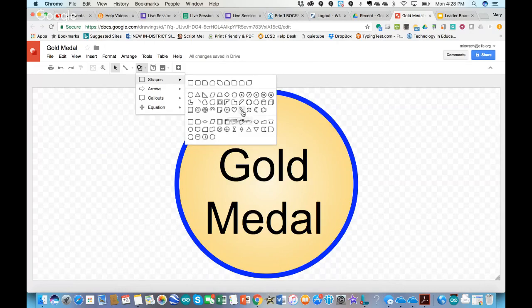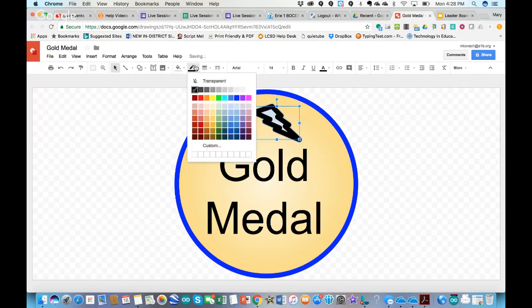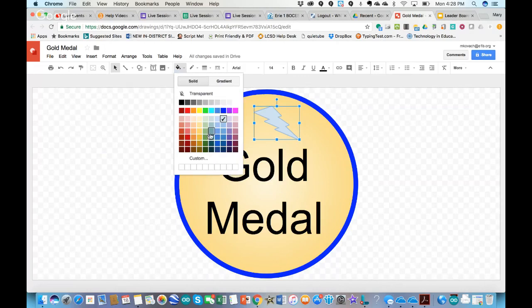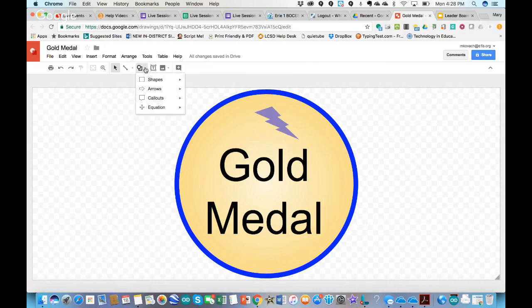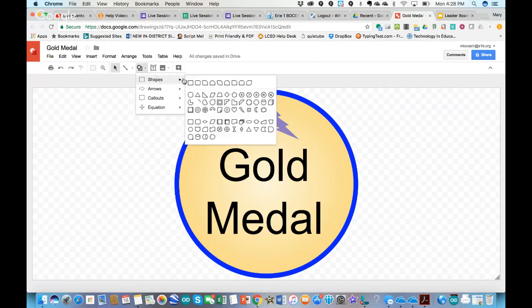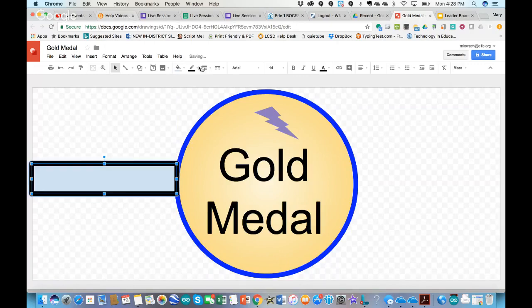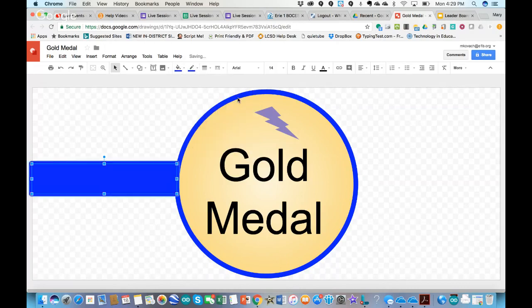If I wanted to go to here, I can click and drag and draw on a little lightning bolt. Let's see, I'm going to make that some kind of a cool color like that. Also in here, what I might want to do is put some strings on the side here, or some ribbons for my medal. Just going to make that the same blue here under my fill color and my line color.